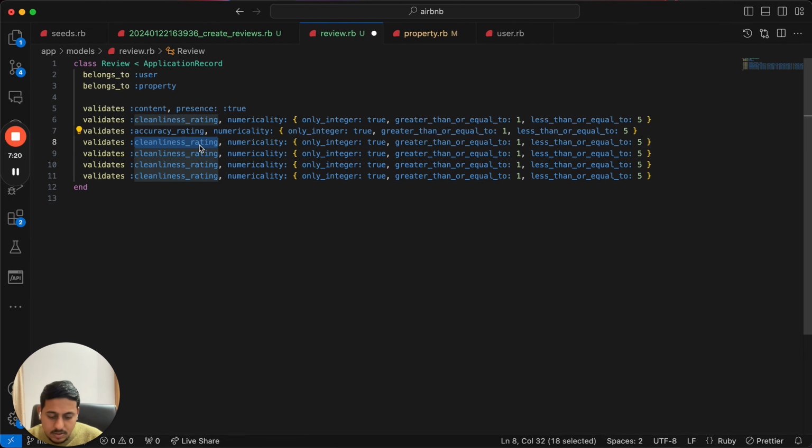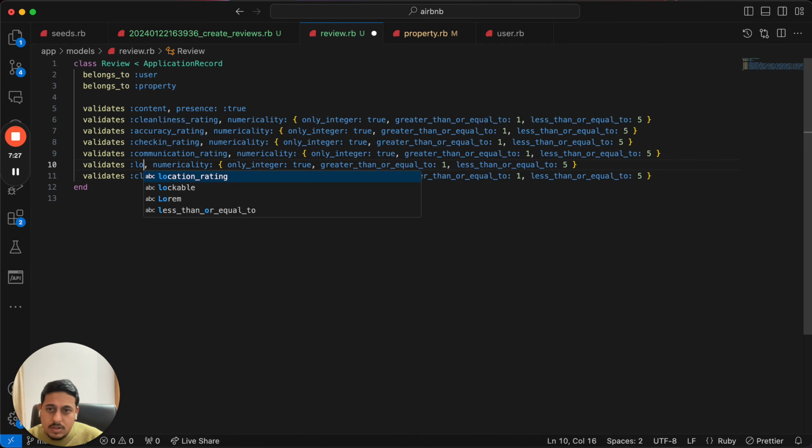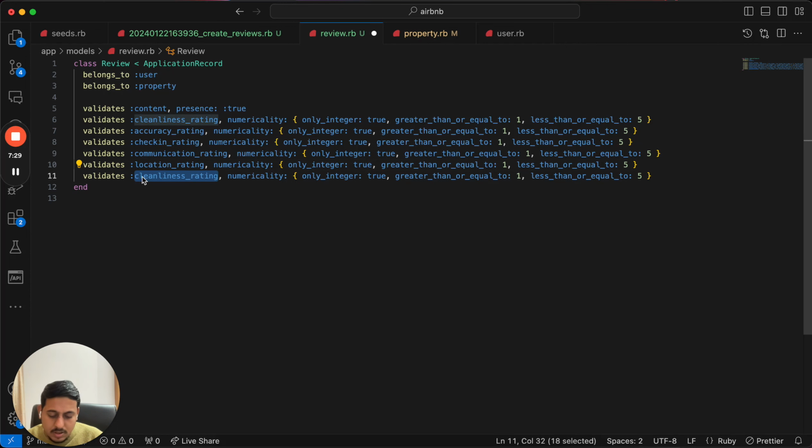Accuracy, check-in, communication, then there is location, then there is value. I think all these reviews, then there's obviously another one which is final rating, but we'll calculate that. It won't get added by the user. So we'll worry about that later on. Is there anything else in this? I think that's all.